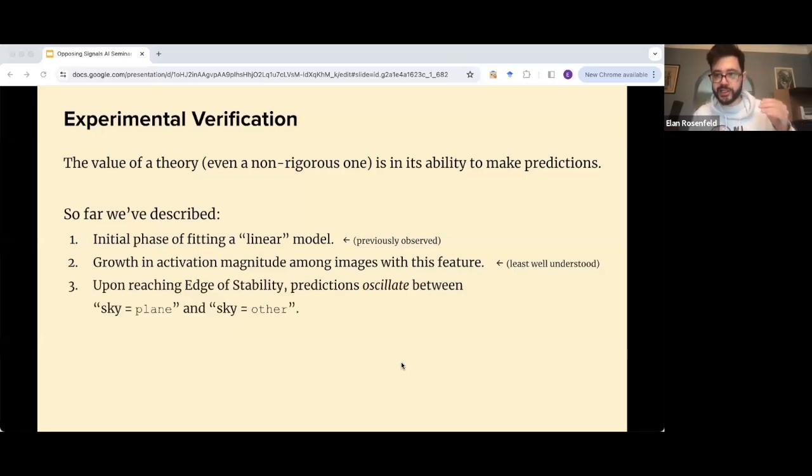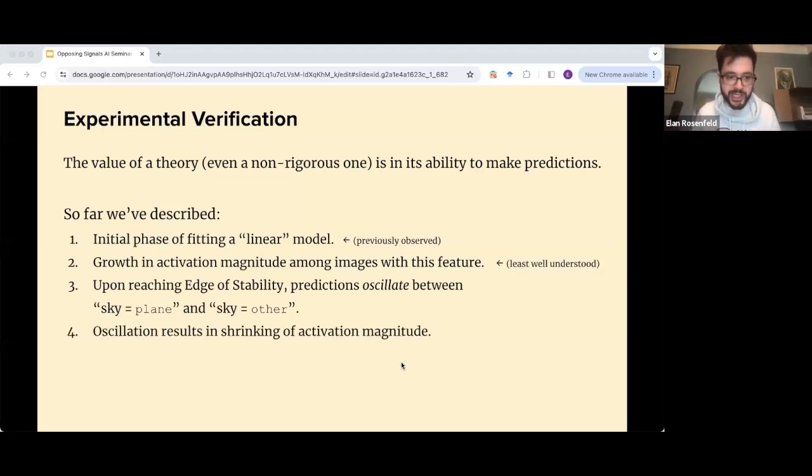Once you reach this stability threshold, where the activation magnitude is so large that the curvature of the loss is too high and you can't descend anymore, you start oscillating and diverging out of the valley between, in the example we've given, sky equals plane, so when there's sky, predict plane with high confidence, and sky equals other, meaning whenever there's a non-plane image with sky, you predict something like uniform over the others. We're being intentionally not too precise here.